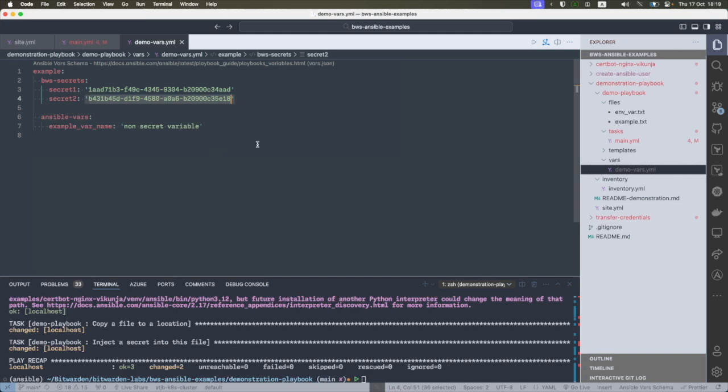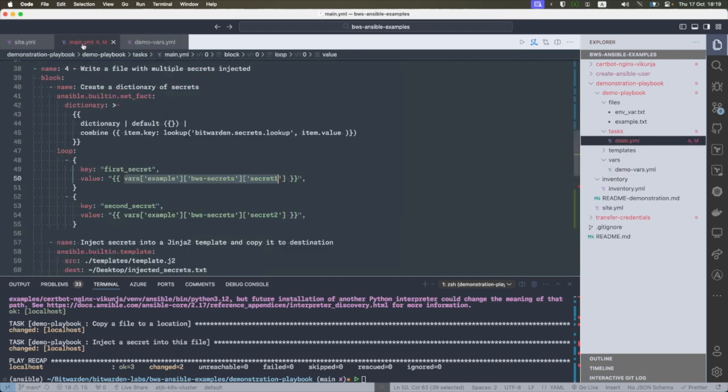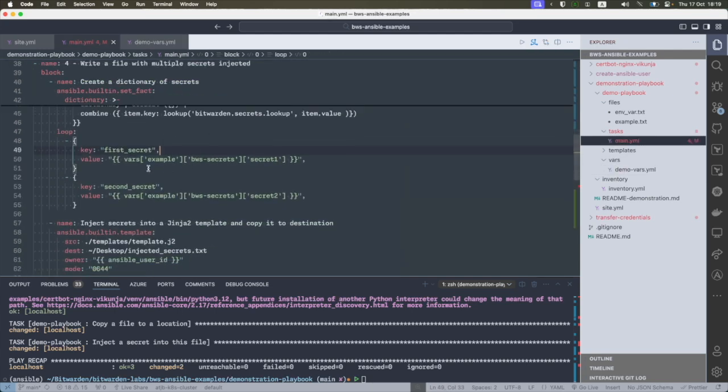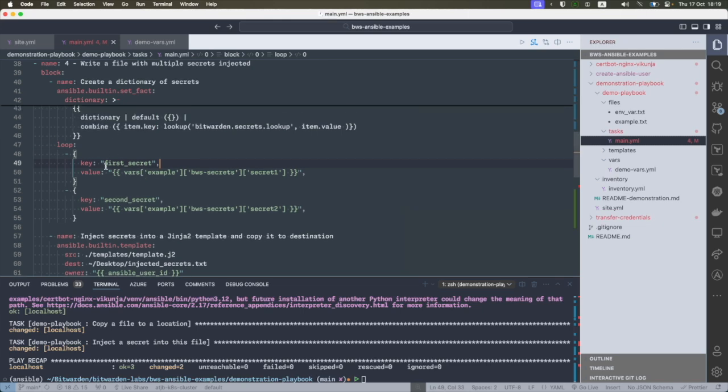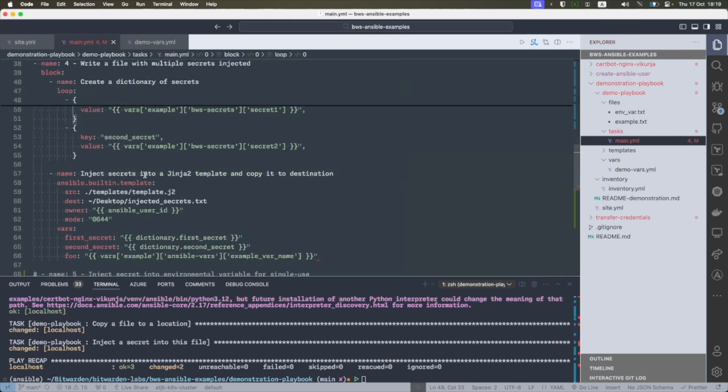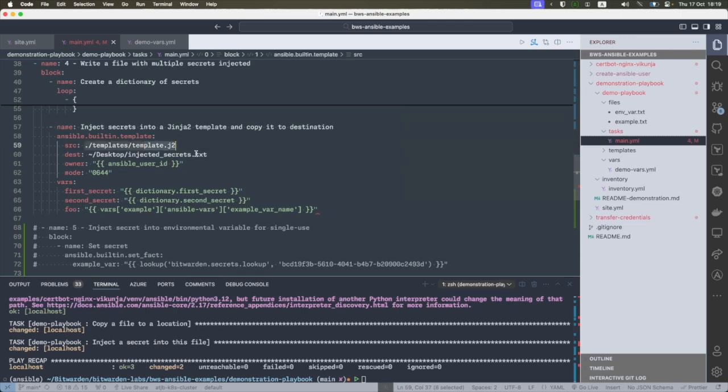Another part of this that's quite nice is that we're storing references to demonstration secrets in this vars file, and we can also store non-secret values. You don't have to store absolutely everything that changes that you want to inject inside your secrets manager, and here's an example of how we can achieve that. Once that dictionary is created, it will have two values available, first secret and second secret, and we'll then inject a Jinja2 template. Let's have a look at that.